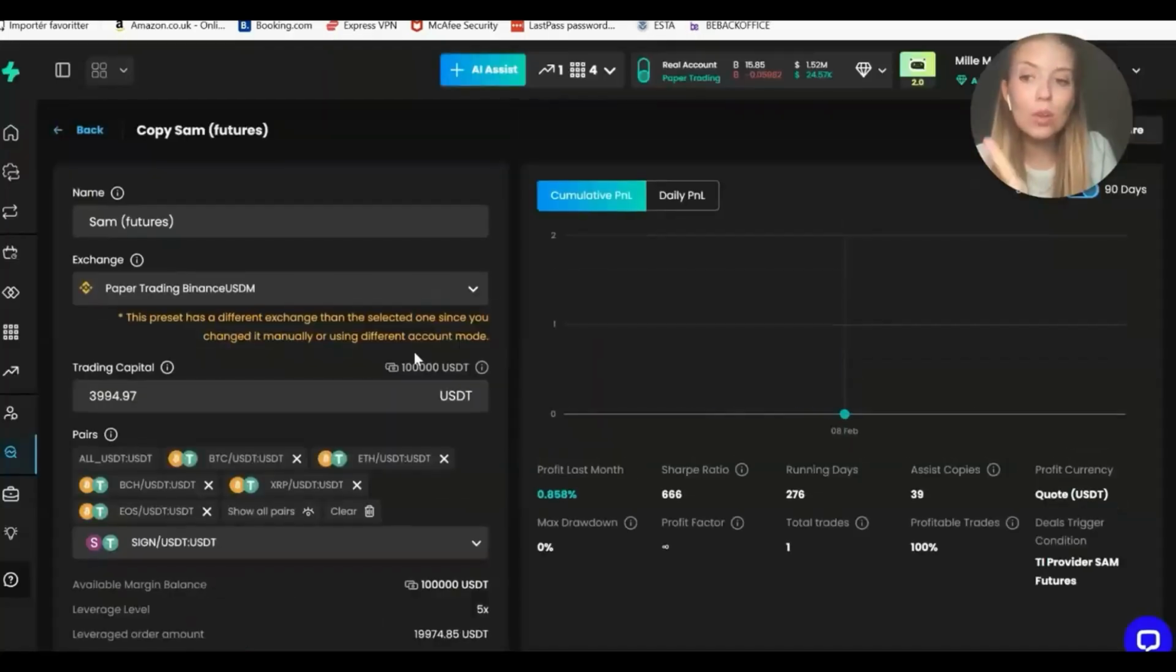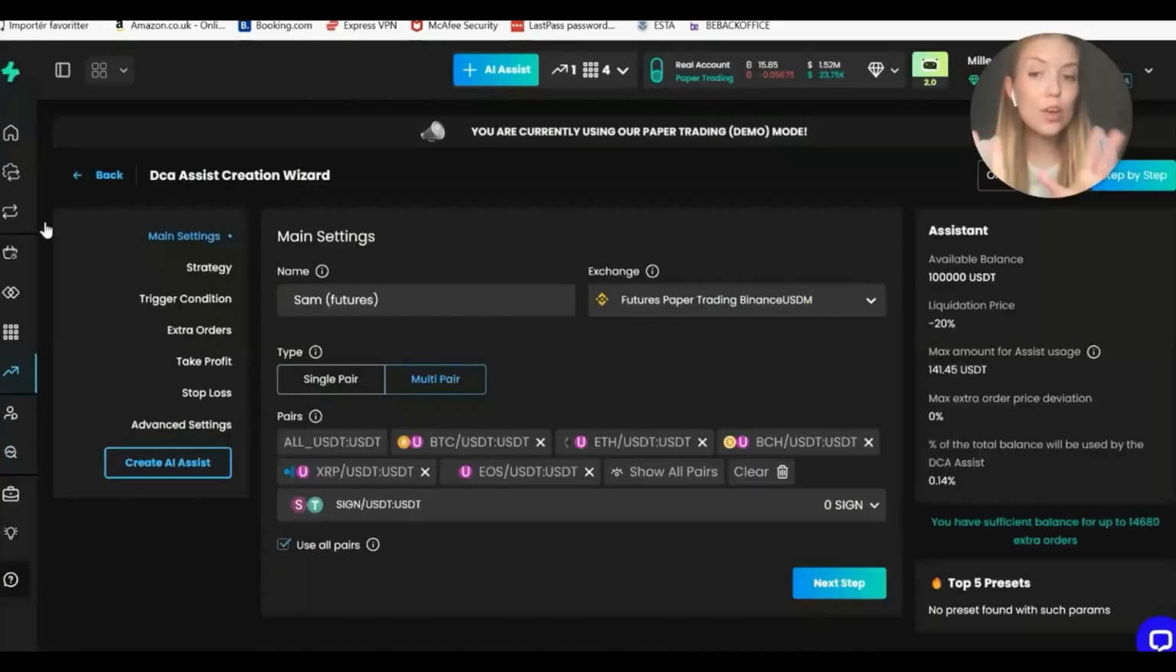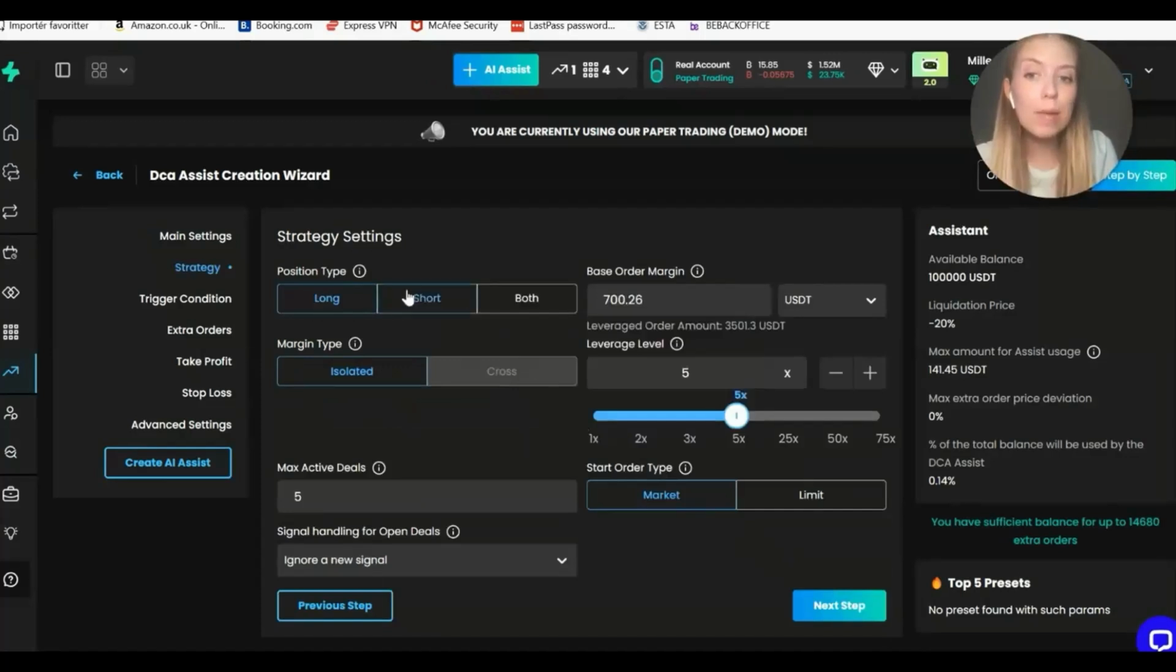And then here, we are going to go down. We're going to press Edit. In here, we're not going to change anything. We're just going to leave it as it is. So we're going to go and press Next Step. Then when we come in here, we're going to make sure where it says Position Type, we are going to press both.